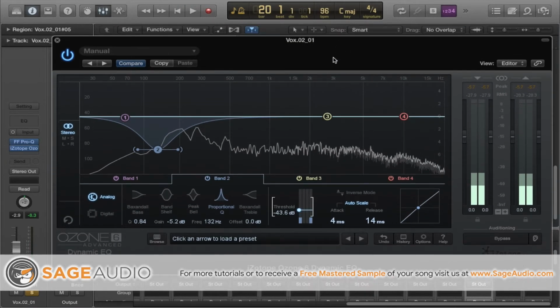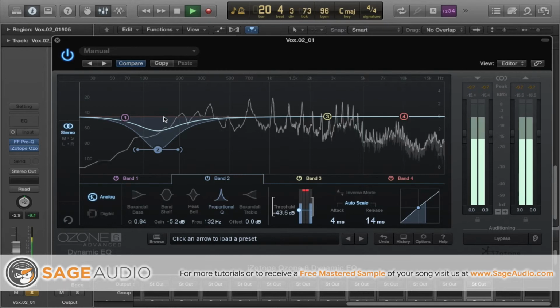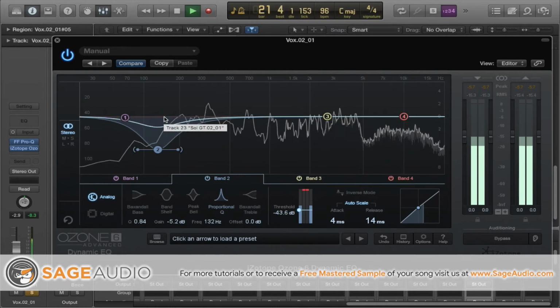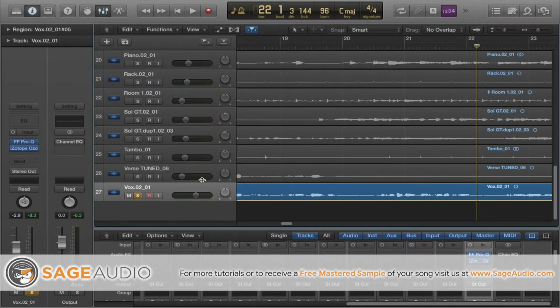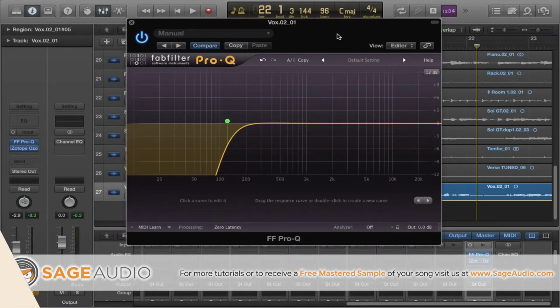So you can see that when it's playing, it's cutting the frequencies only at certain particular moments of the song. So again, this would be great if you didn't want to cut the frequencies as much as we did before with this high-pass, low-cut filter.